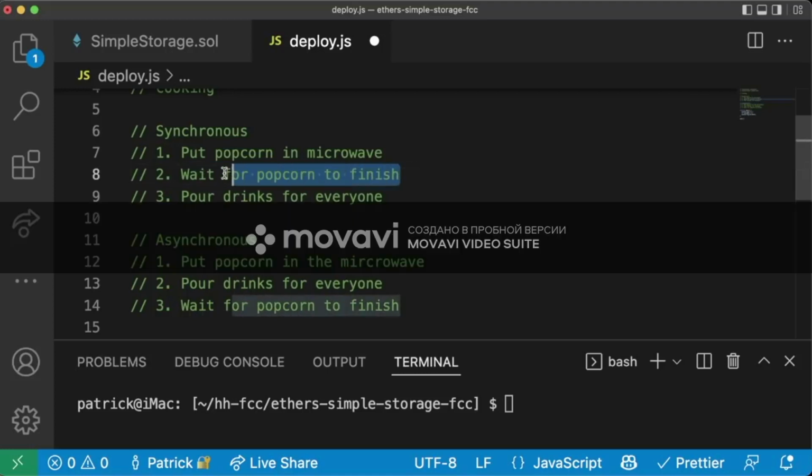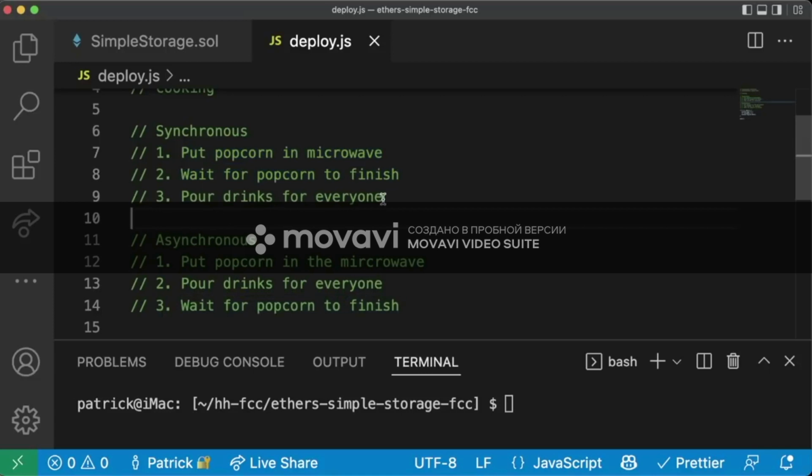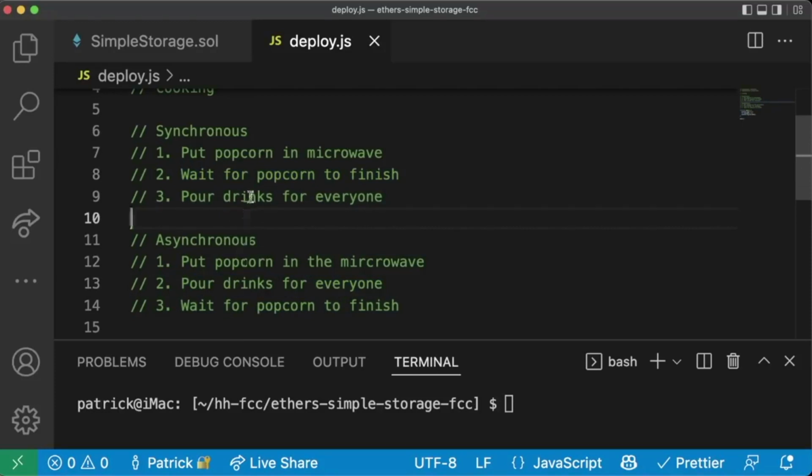However, sometimes we do want to wait for our popcorn to finish. For example, if instead of pouring drinks, the next thing was placing salt on popcorn, of course, we do have to wait for the popcorn to get out of the microwave. So even though placing popcorn in the microwave has this wait time, we need to be able to tell our code, I want you to actually wait for it, or no, you're good, you can go on and do another task. So that's the difference here. And I'll leave some links in the GitHub repo associated with this course to understand this a little bit better.